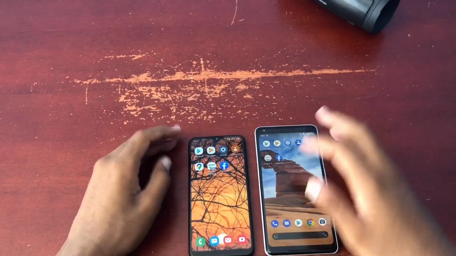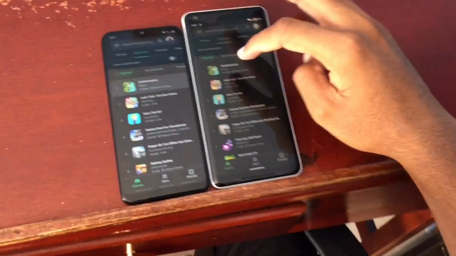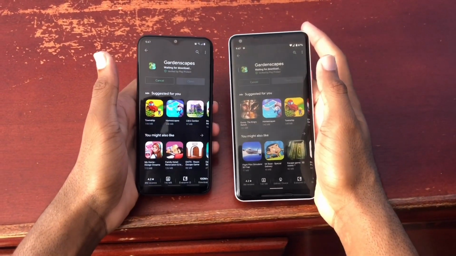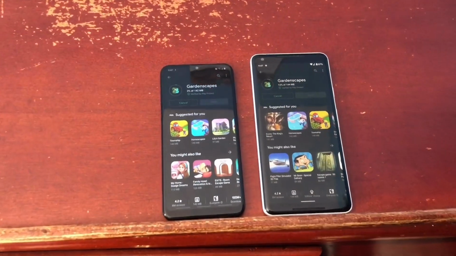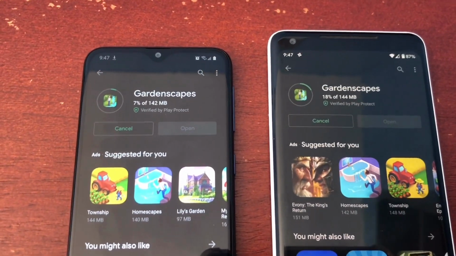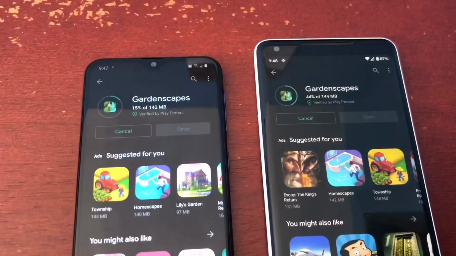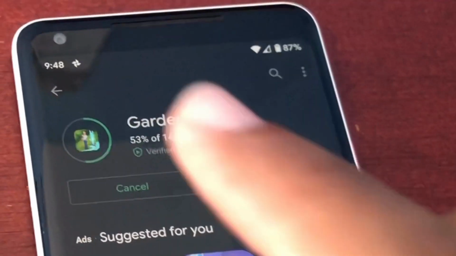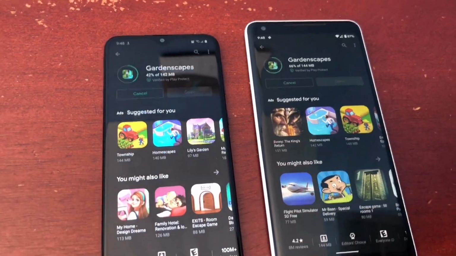And now we're just gonna do a quick downloading test on Play Store. Alright, so let's do Gardenscapes in 3, 2, 1. Okay, so far it's downloading faster on stock Android. I don't know why it's saying a different amount of megabytes on the stock Android than on the One UI. I'm not sure as to why that's happening, but let's just continue the speed test.